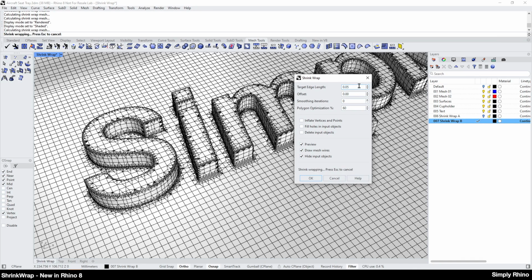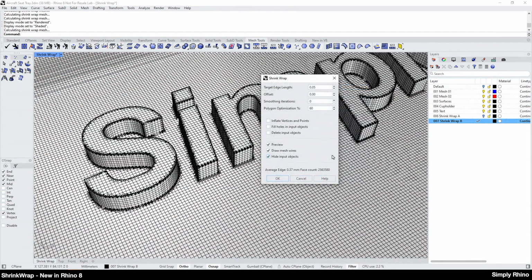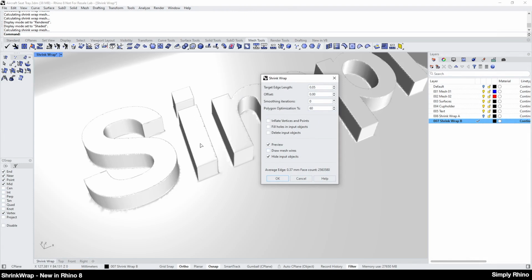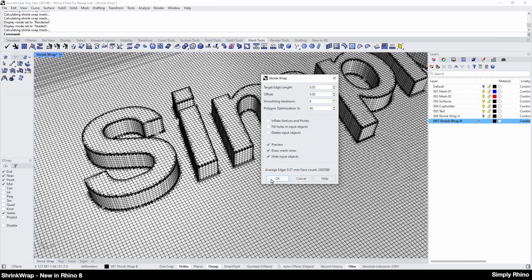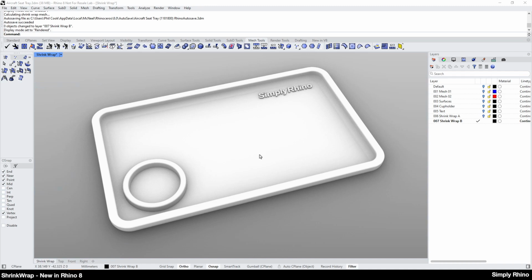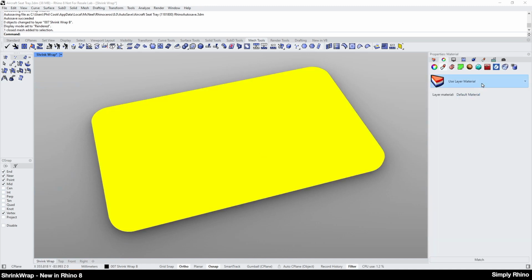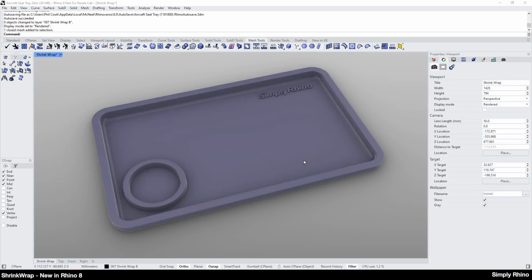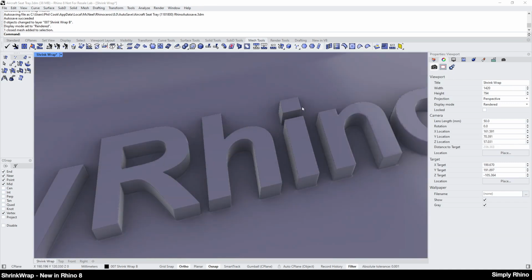Once again, I'll skip to the end of the calculation and check the result in the shaded viewport. And this is now looking much better. I'll OK this result and the mesh will calculate. I'll then turn off all the layers except the shrink wrap mesh and then look at the result in the rendered viewport.